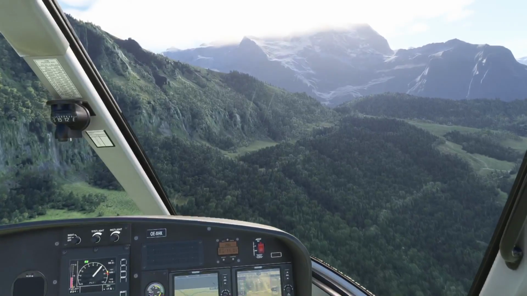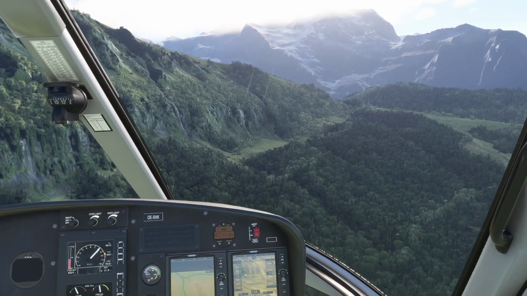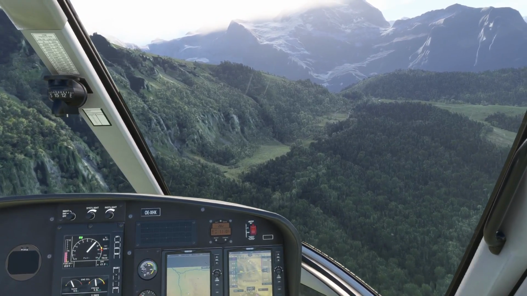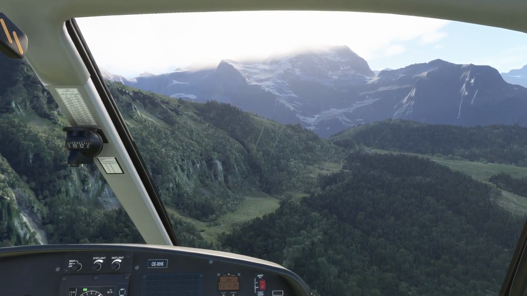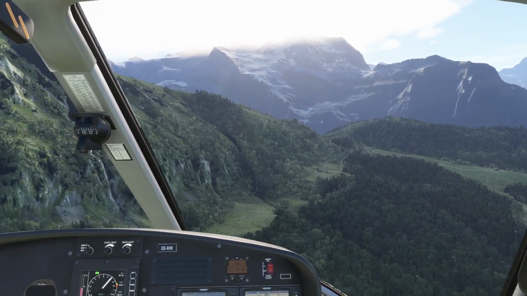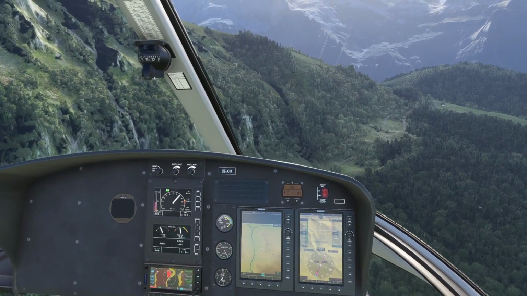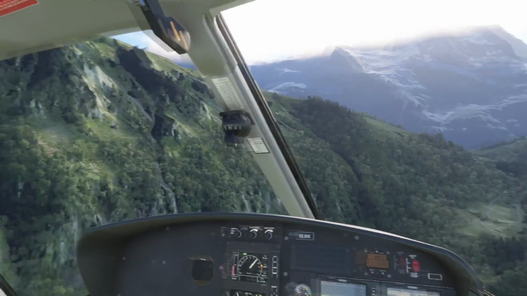I must say she feels more stable. She feels much better put together. More consistent, better behaved. So I like it. It definitely feels good in terms of how it's flying. It's a bit more stable, I found.